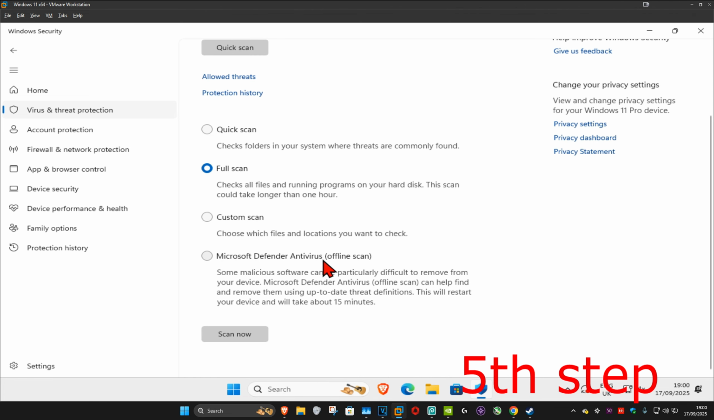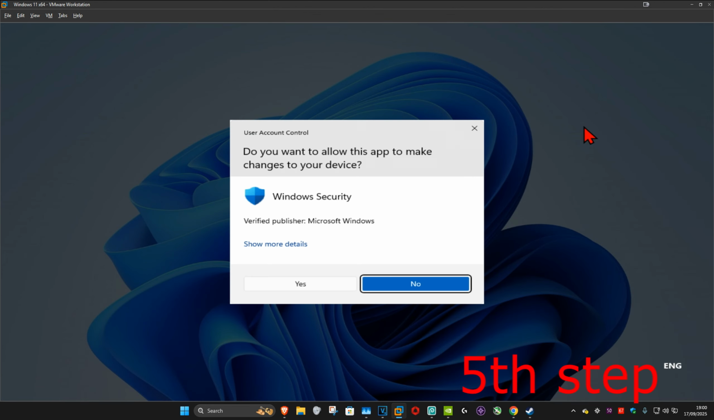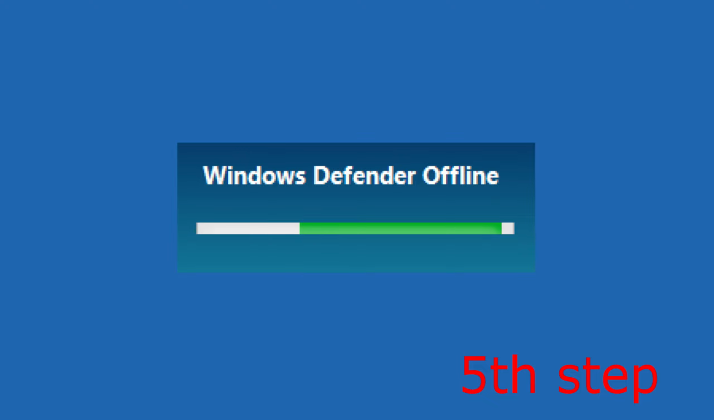Now we're going to run a Microsoft Defender offline scan. And then click on scan now. And then click on scan. And then click on yes. It's now going to automatically restart your computer, and it's going to start running the Microsoft Defender offline scan. After you complete the scan, it will take you back into Windows, and then the virus should now be removed.